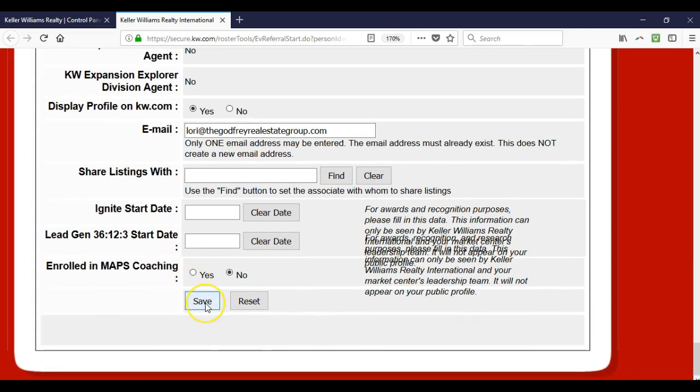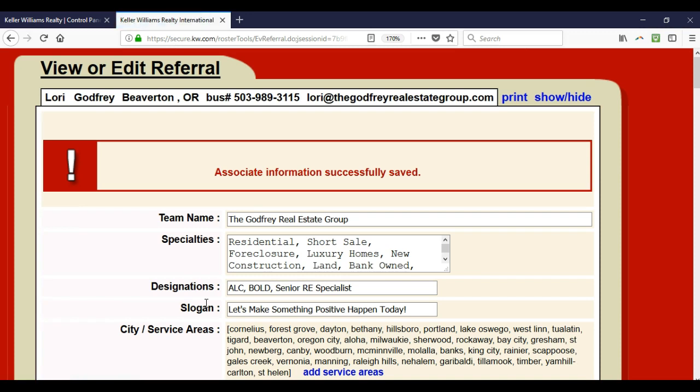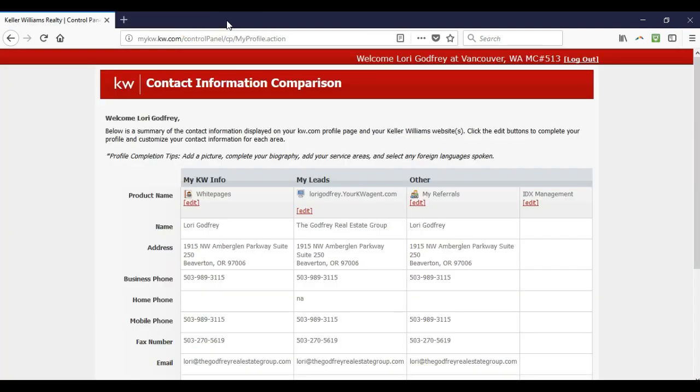And then once you click that save option, it's going to look kind of funky whenever you click the save button, so I just want to give you a heads up. Once you click save, it's going to have a red exclamation point looking like you did something incorrectly. But then it'll say associate information successfully saved on here. It's kind of strange how it does that. So I'm going to X out of this real quick.